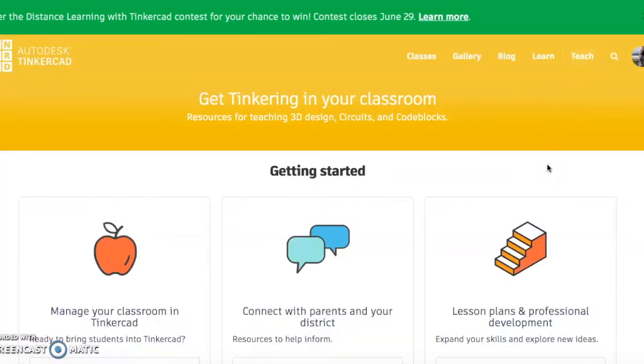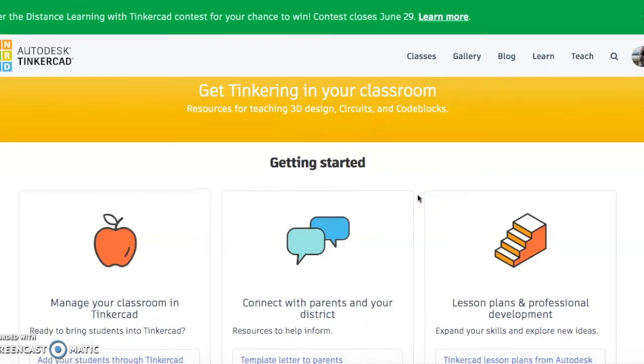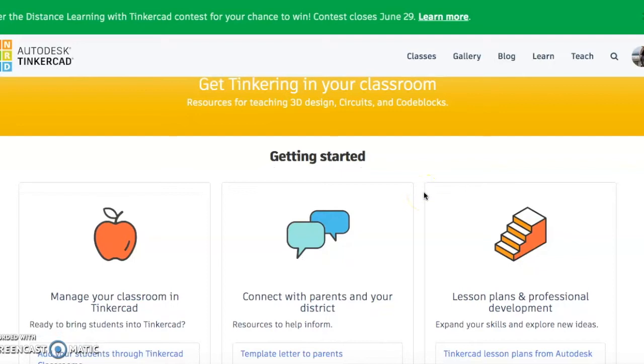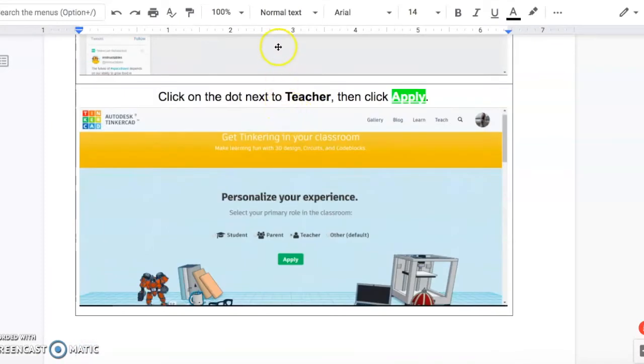All right, now my screen looks a little bit different because I've already gone through showing that I'm an educator and having this clarified. So I'm just going to jump back to the presentation for now. All right, so once you click on Teach, you're going to get a window that looks like this. Click on the dot next to Teacher, so right about here, and then click the green Apply button.